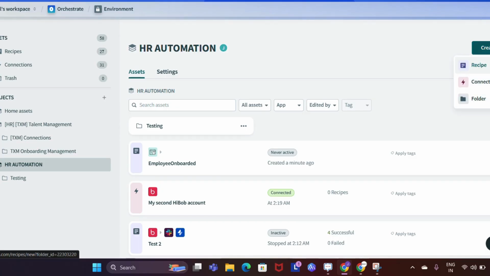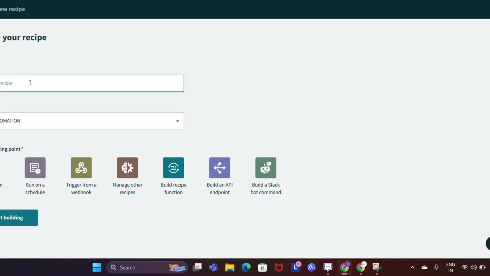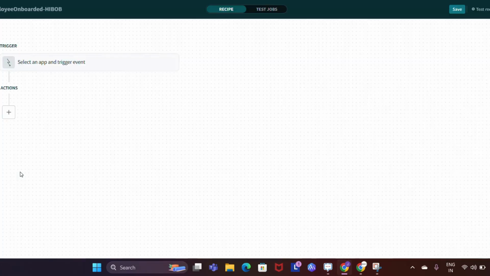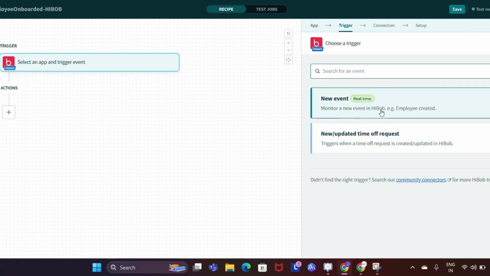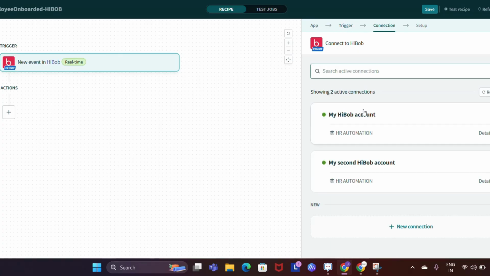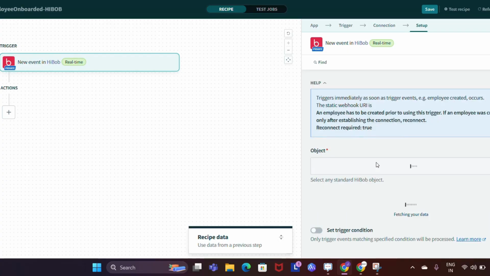I will click on creating a recipe, naming it Employee onboarded Hibob. Okay, triggering from an app. So what is the triggering point? Hibob is the triggering point. Whenever a new employee is created, I will use my Hibob connection.